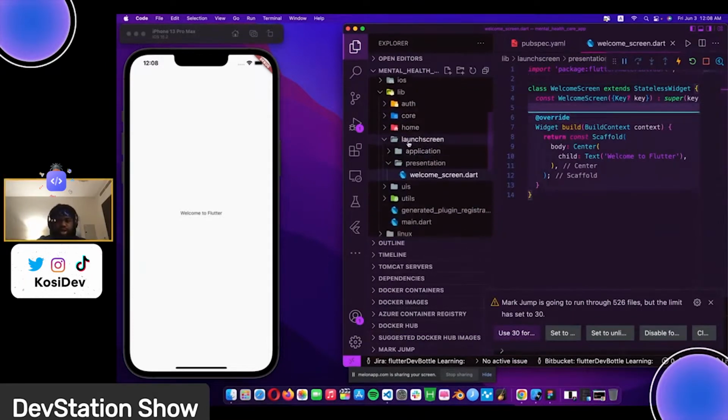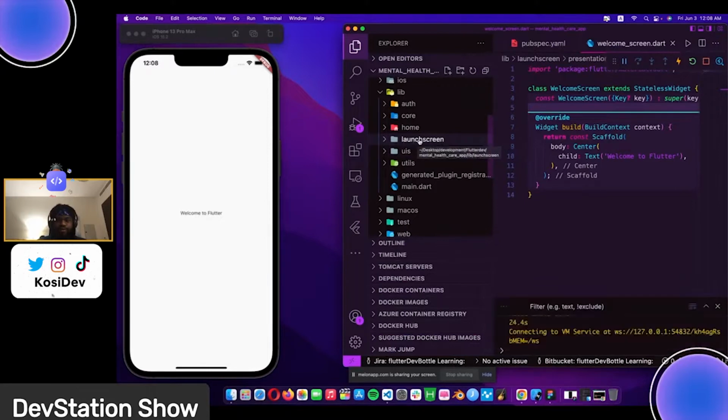So we'll be adding our welcome screen to this folder called launch screen. But I think the name can be confusing. I could have named this something else, like welcome screen or something like that, but I named it launch screen. But yeah, we'll be adding our welcome screen to this folder right here.